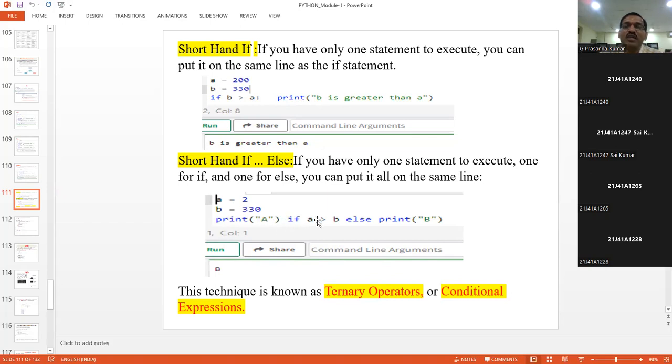Then if A is greater than B, if it is true, then else. If there is no colon, continuation, else print B. If the condition is true, print A; if it's not, print B. If the condition is true, print A; if the condition is false, print B.